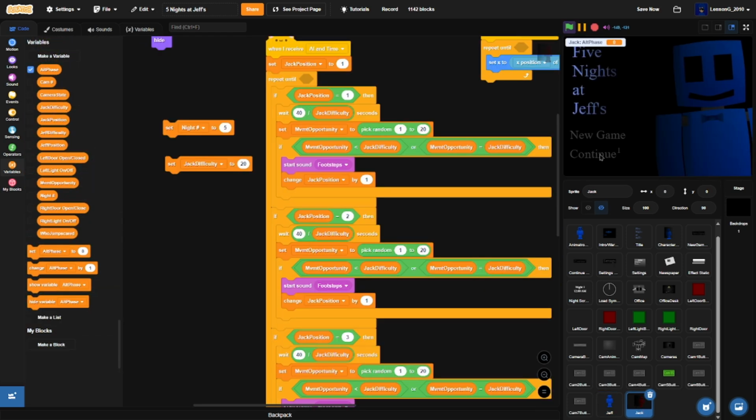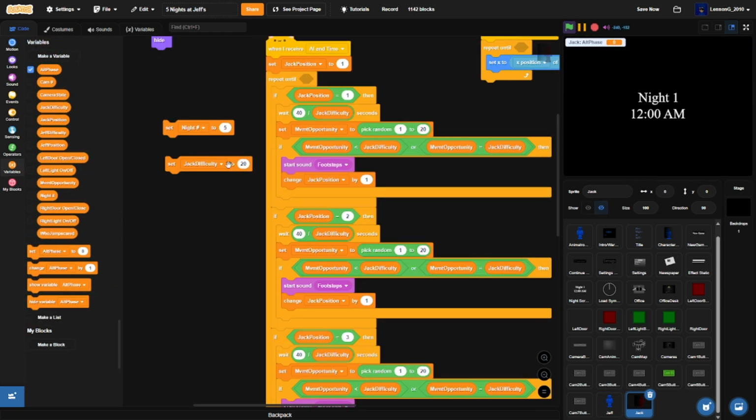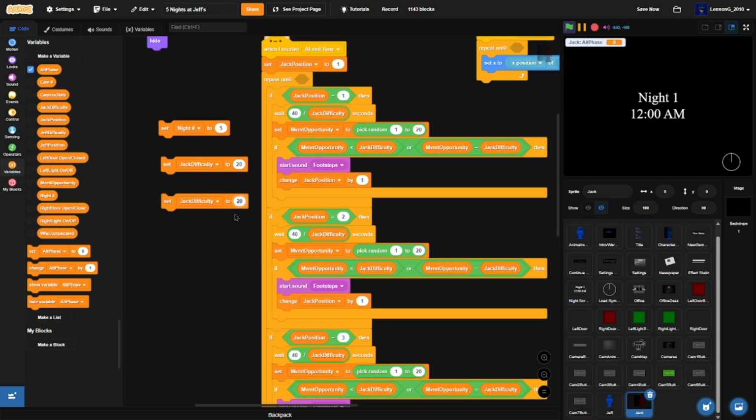Now we will test out the alternate phase. So how we're going to do this is we're going to set him to 20 at the start, and then we'll set him to 1.